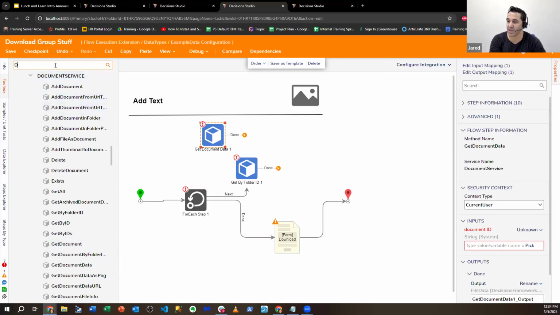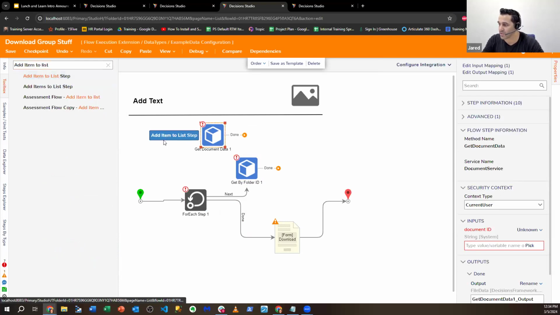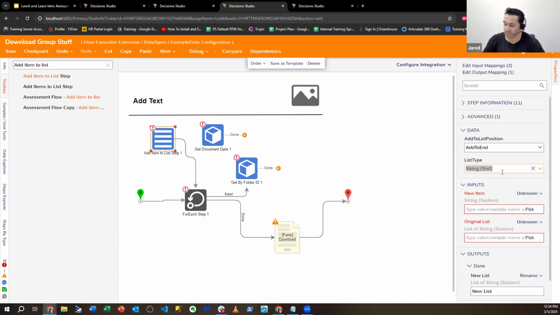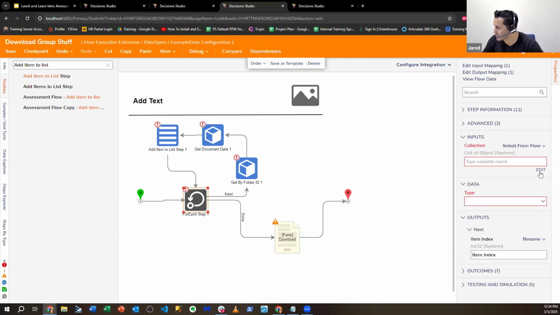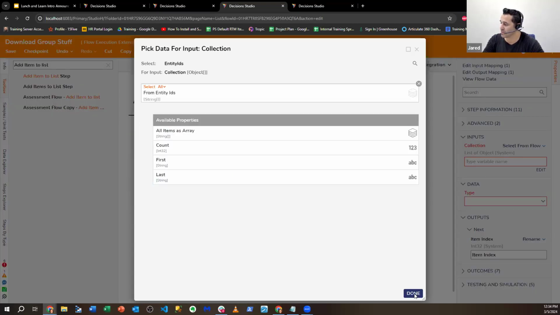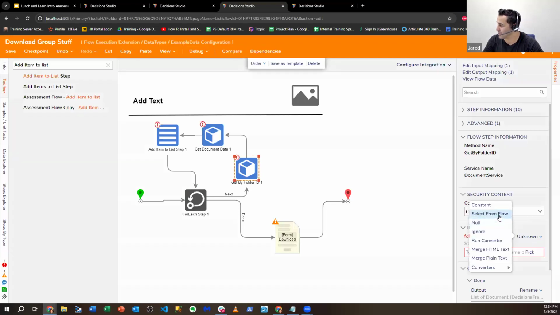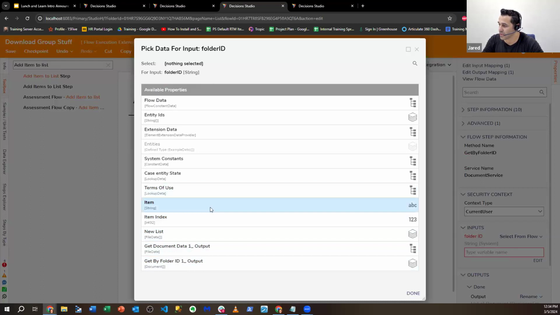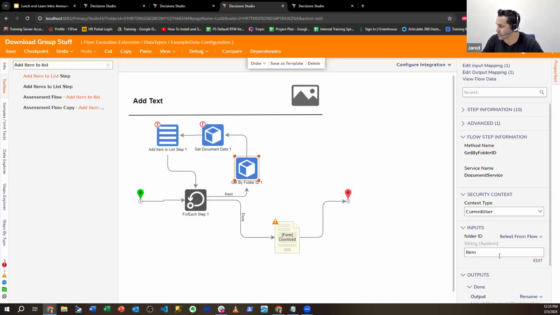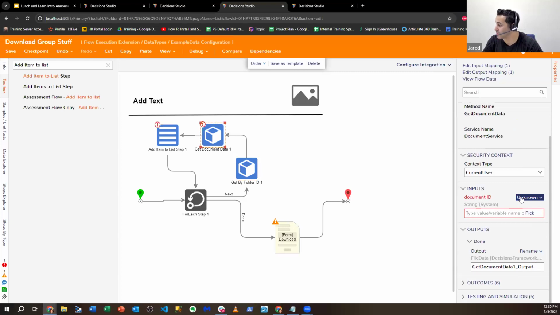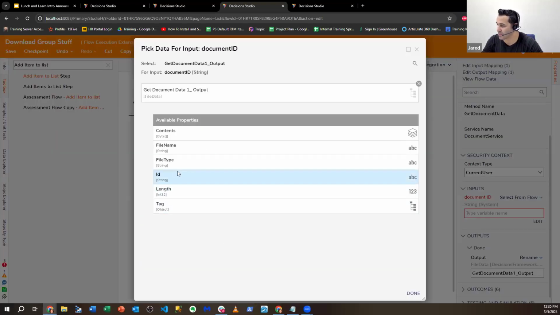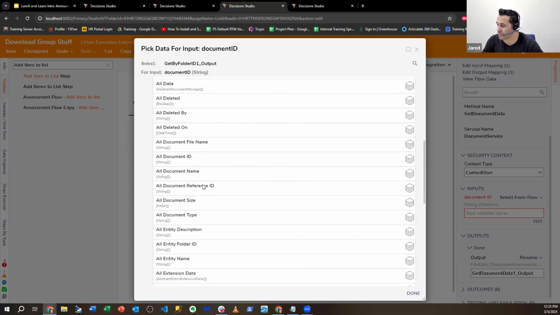And then what I'm gonna do is I'm just gonna add that item to a list, add them to list, so I can create a list of files. This is gonna be file data. We're gonna grab through a list of entity IDs and we're gonna select from flow the item. So this is going to get all the list of documents in there. Since I know there's only one document coming out of that step, I'm just going to grab the first one.